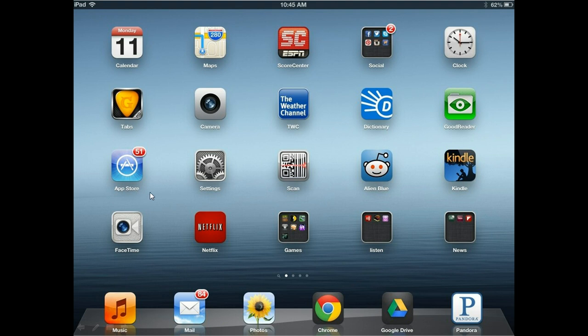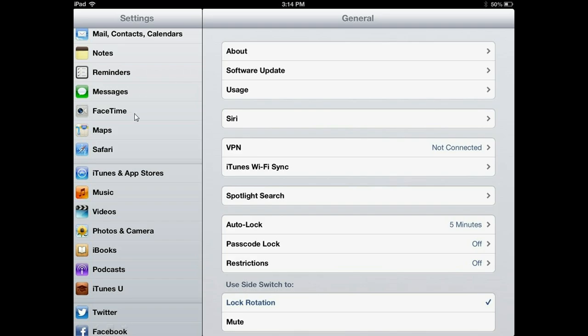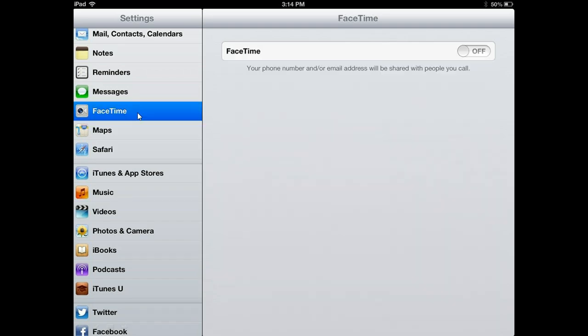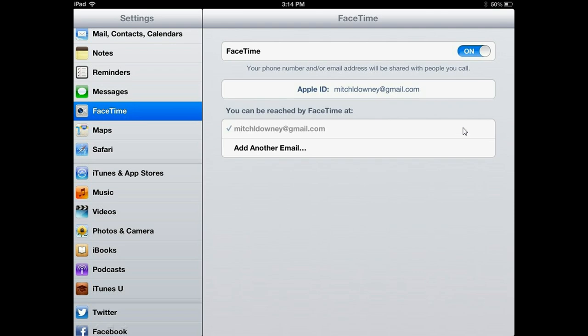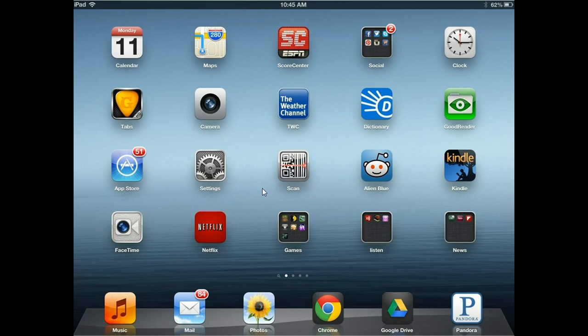To start using FaceTime, the first thing we'll do is go to our Settings tab. Scroll down until FaceTime is visible and click it. If your FaceTime is turned off, people will not be able to contact you, so make sure you select on. The app will need your Apple ID, and then you can insert what email address you want people to contact you through. Your email address works like your phone number would when somebody's calling you. They're going to enter your email address, and that's how they could start a FaceTime chat with you. Once you have that configured, go back to your screen and select the FaceTime app.